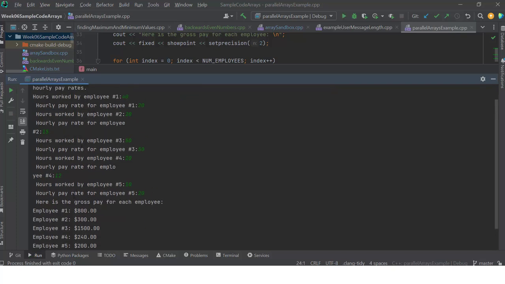And notice that the program will basically multiply the same index at both hours and pay to get the pay rate. So employee 1 worked 40 hours times $20 an hour to get $800 of pay. So parallel arrays can be very handy if you need to write a program where you have related sets of data. You can use the index I within each different array to help relate different values between data sets.